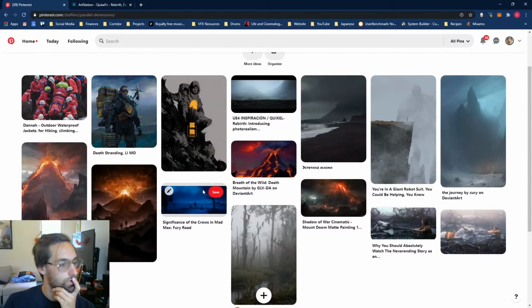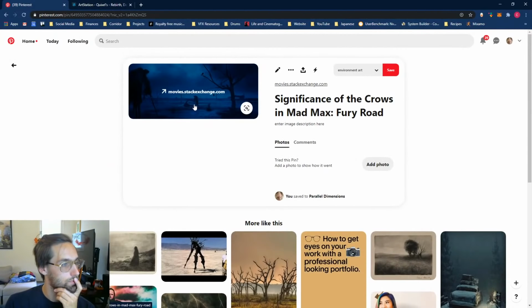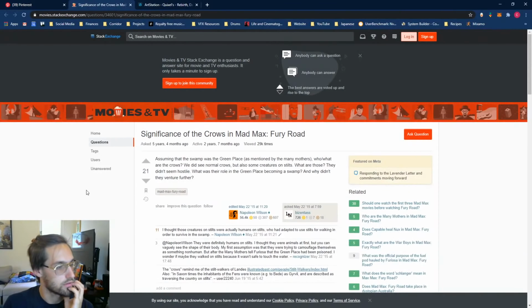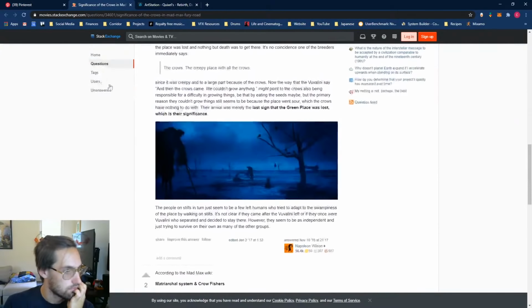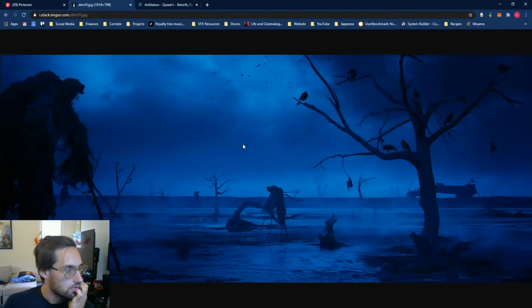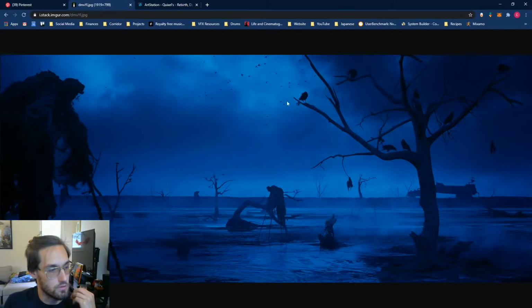So this image here from Mad Max. This is a really good vibe. I like the detail here in the foreground. It's wet and muddy. And I love the crows. I'm definitely digging all these crows here. I think this is awesome.